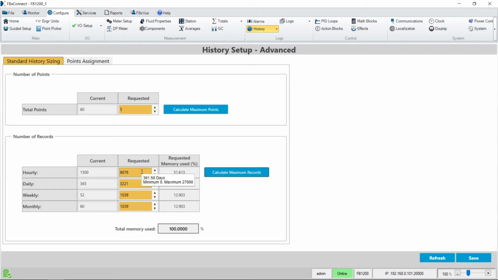hourly records. Perhaps for my application, I don't need the daily, weekly, or monthly values, so I can adjust those to 0. And in this example here, I can really maximize the hourly data. So I'll type in a large number here, and then I'll adjust it down to get within the 100% limit. You can see here that I can record 770 days worth of hourly data with 5 total points. That's a really large amount of data.